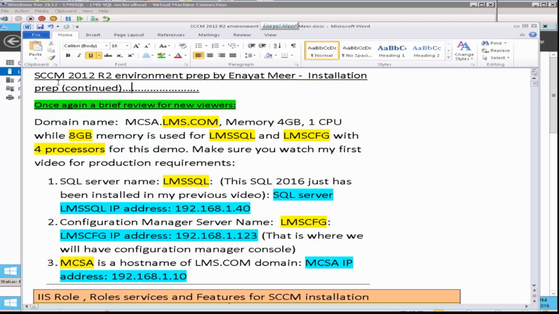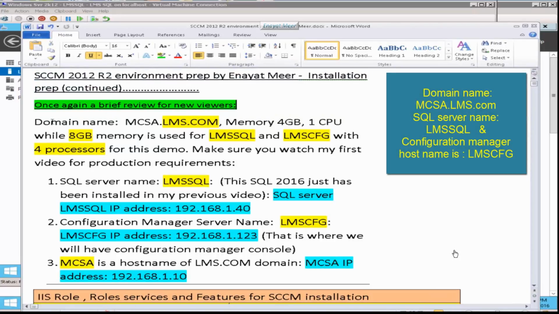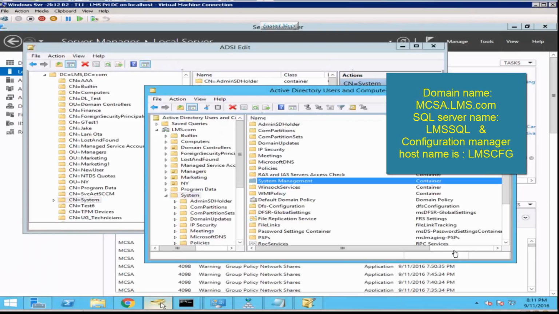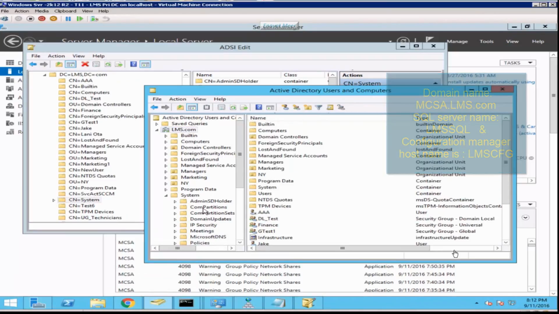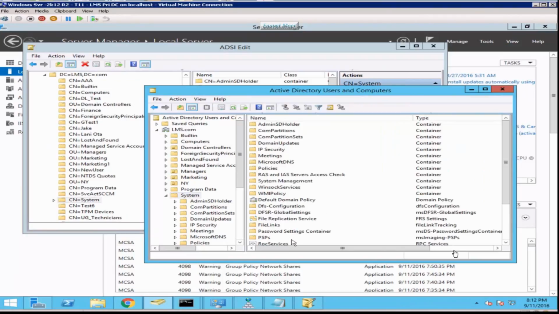And SQL and Configuration Manager, both these servers are running with 4 processors and 8 GB memory. So this page is for your review, for whoever has not watched my previous 2 videos. This will be the third video where I am going to explain all this. Along the way, I will show you some screenshots or some live pictures, the way you are looking at right now. Live videos.